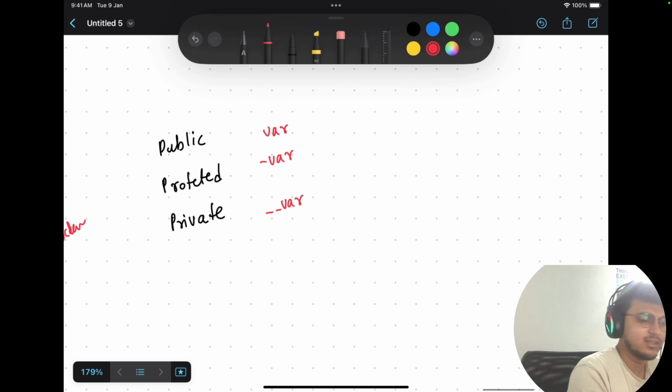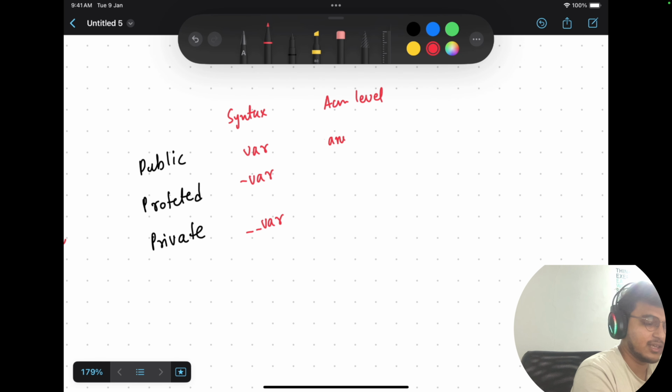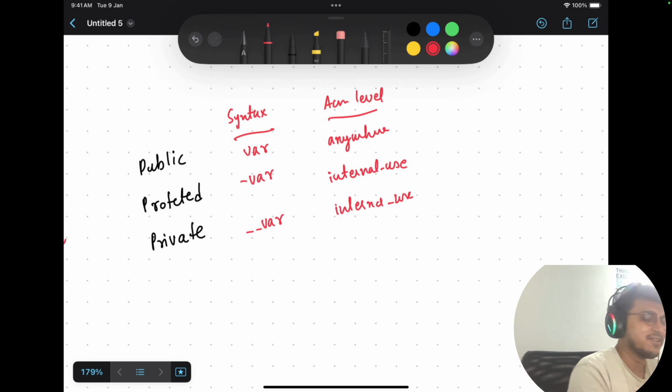What is the access level? Public can be accessed from anywhere. Protected is for internal use, although it can also be accessed from anywhere, but generally, Python is for adults, and we have agreed upon something.